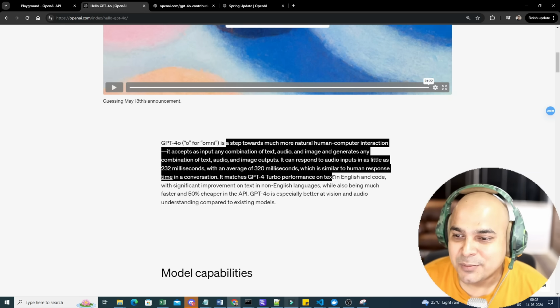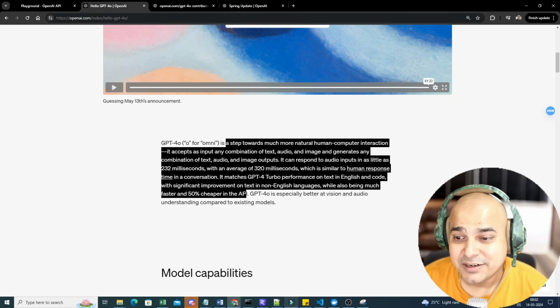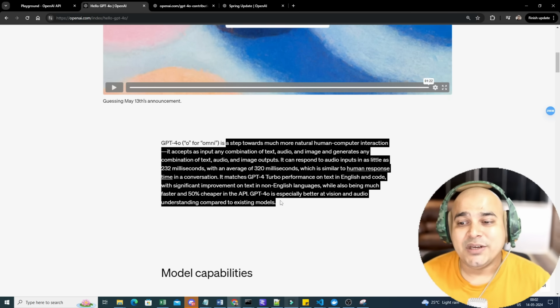It matches GPT-4 Turbo performance on text in English and code, which is significant. It is also 50% cheaper in the API, and it is especially better at vision and audio understanding compared to the existing model.